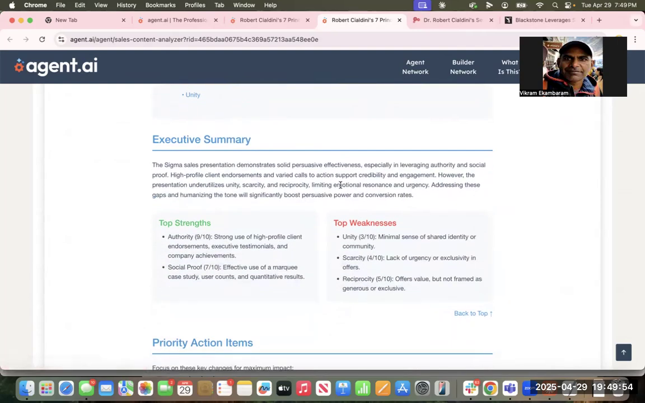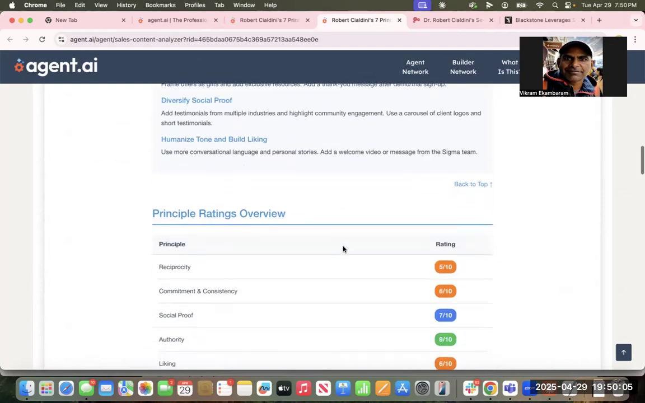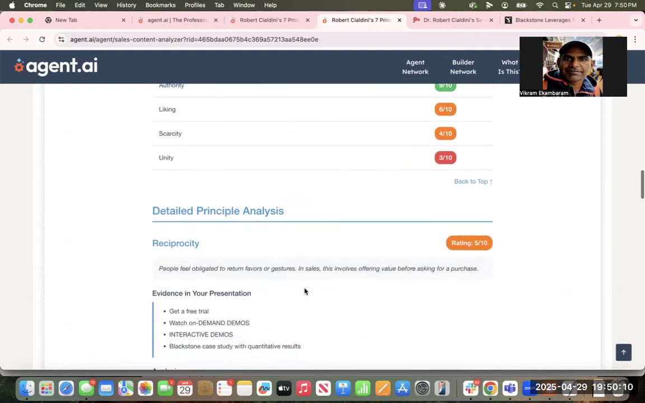So the executive summary talks about what the strengths are in this particular document, what the weaknesses are. It talks about how to then implement and make changes. So you can talk about what all to go focus on. It gives a score for each and every one of them, which are color coded.